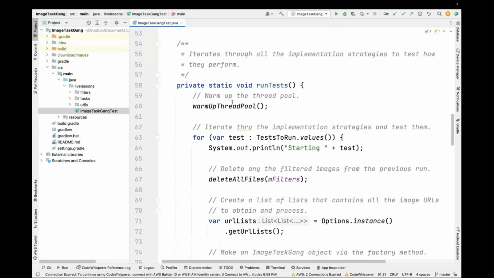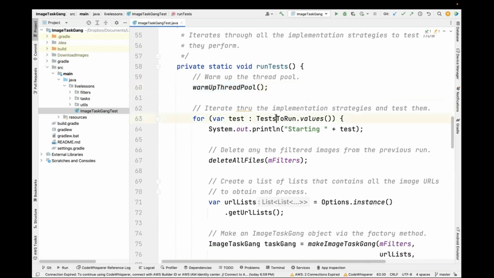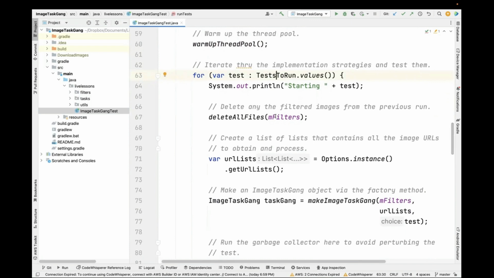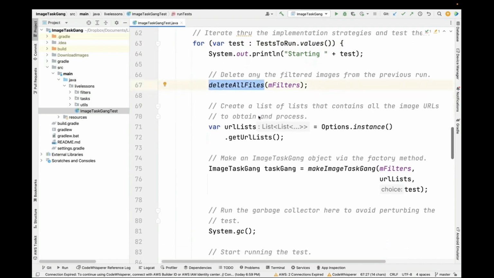So let's go take a look at run tests. First thing we do is warm up the thread pool, just to make sure that all the threads get a chance to run and we don't start cold, which would bias the results depending on which one runs first. And then we're going to run through each of those enums. Remember, there's two of them, one that uses the cached thread pool, and one that uses a fixed size thread pool. So for each of those, we're going to delete any files left over from before.